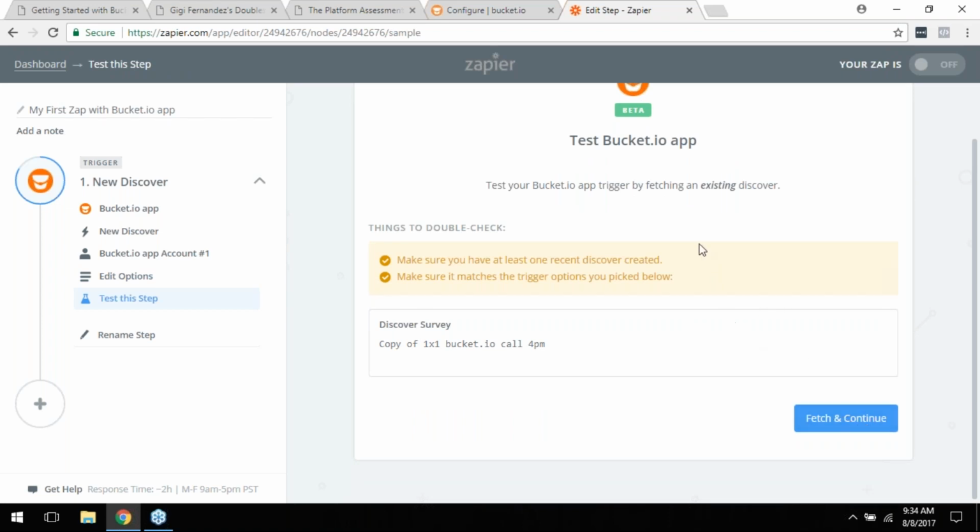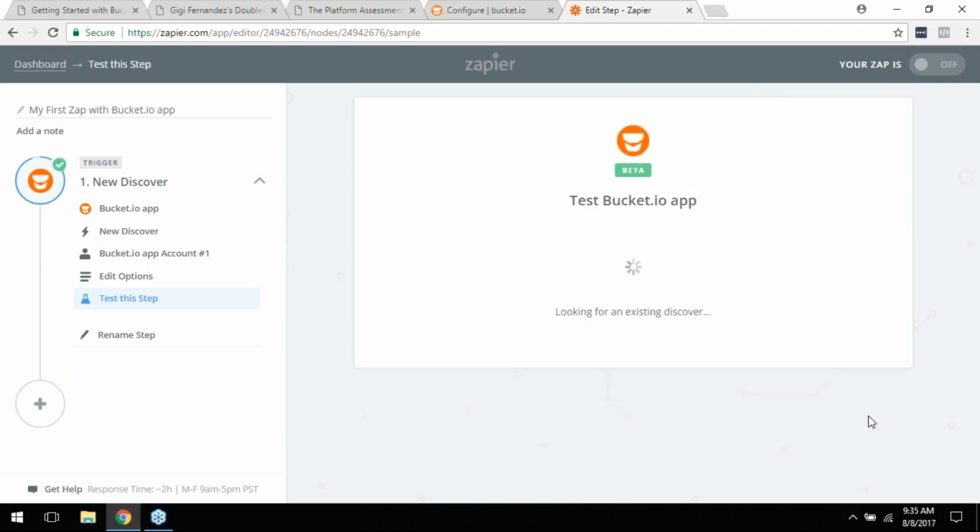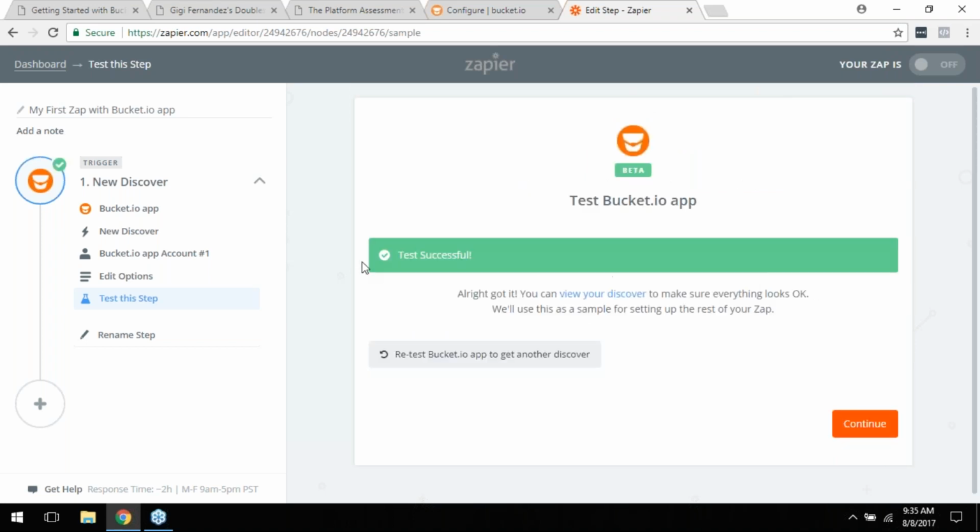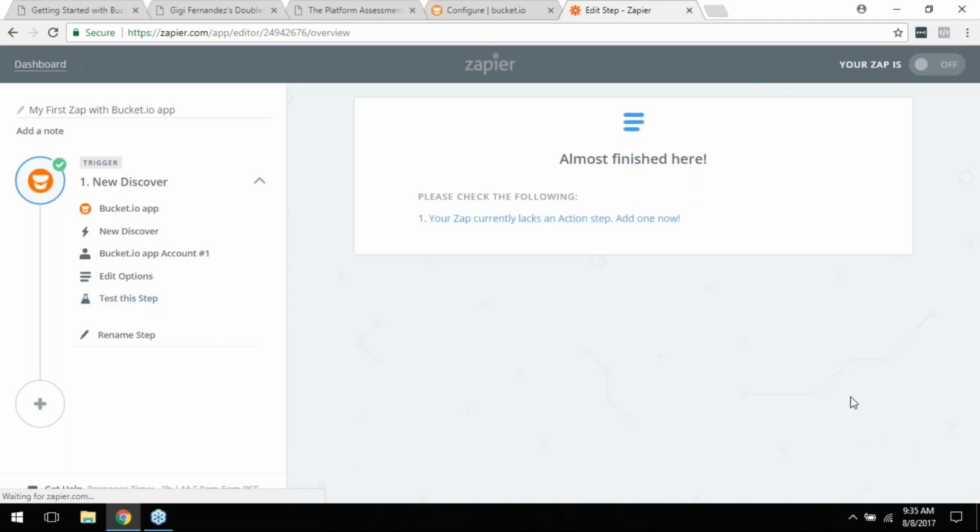And then you'll just do it. Okay, so what it's doing now is it's going to go take that test lead that you put in and make sure everything's connected and working correctly. All right, so we've got this test successful. We'll hit continue. Now you want to add your email service provider. This is where the info from Bucket is going to go.